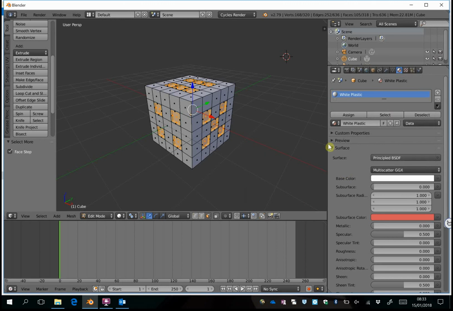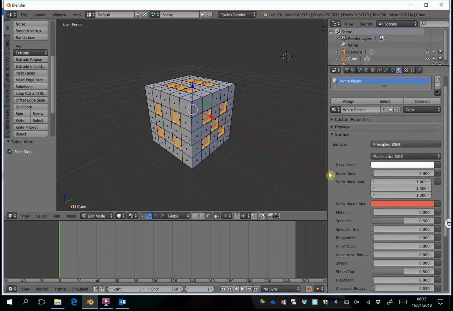Now principal BSDF just allows you to do a lot more. Every single shader can be done with the principal BSDF. The video on how it works by Blender Guru is fantastic. Make sure you look at it if you're into sorting out your textures and materials. But for now we'll set it as white.